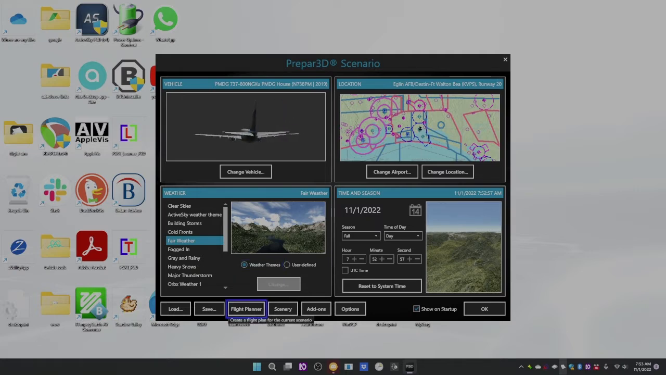Flight planner button, flight plan for the current scenario. Weather theme radio button, user defined radio button, not checked. Select this option to use weather theme radio, listing available weather themes to choose from. Fair weather, clear skies. All right, Active Sky weather theme. Change airport button, change your location.